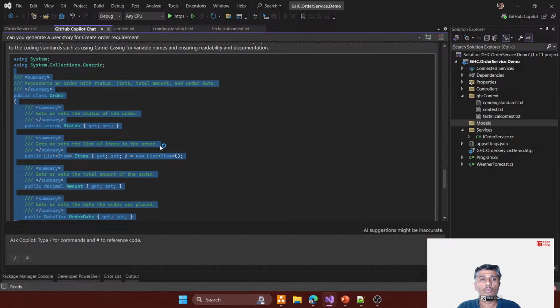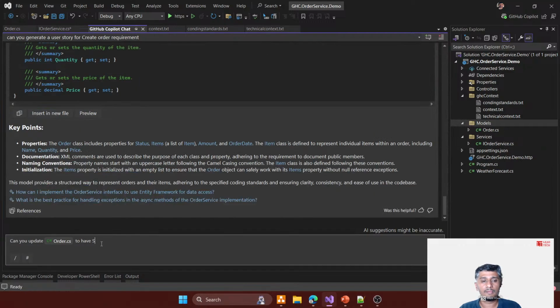Now there's a small mistake. In my order model, the status is a string. So what I'm going to do now is go back to GitHub Copilot: can you update Order.cs to have status as an enumerator of three statuses: new, cancel, ship.